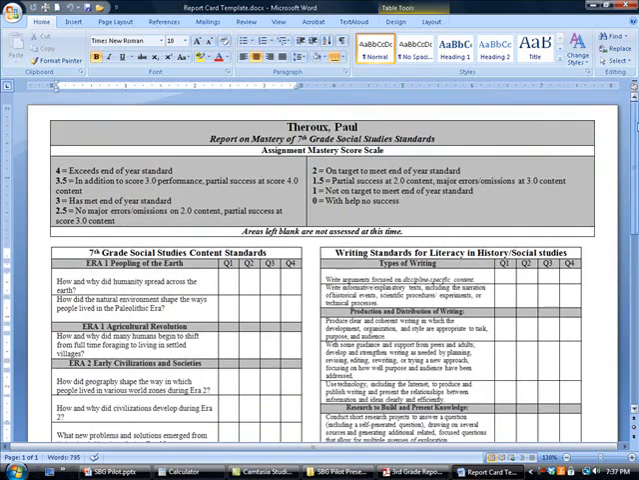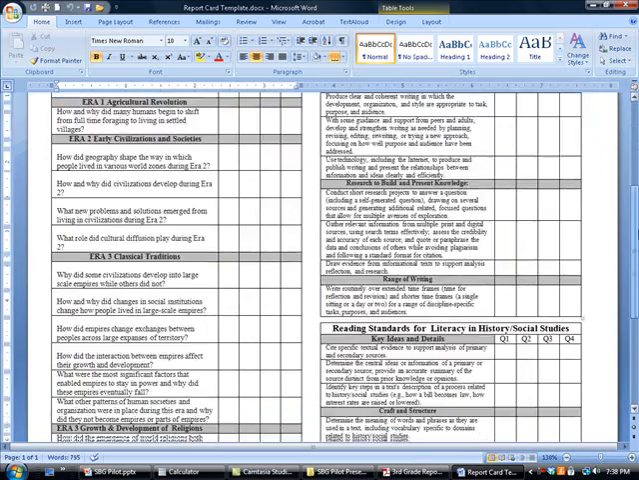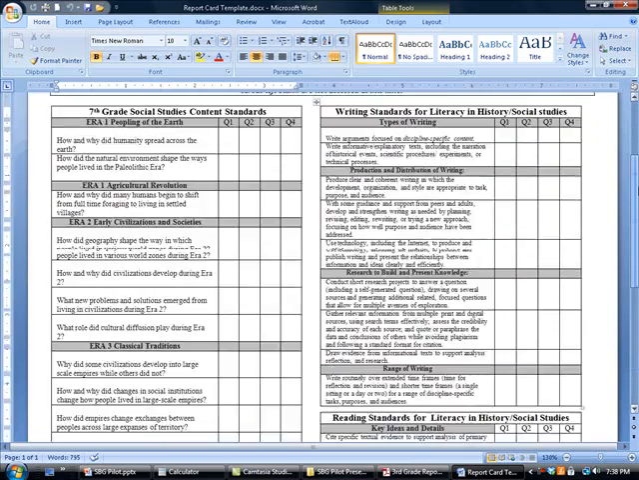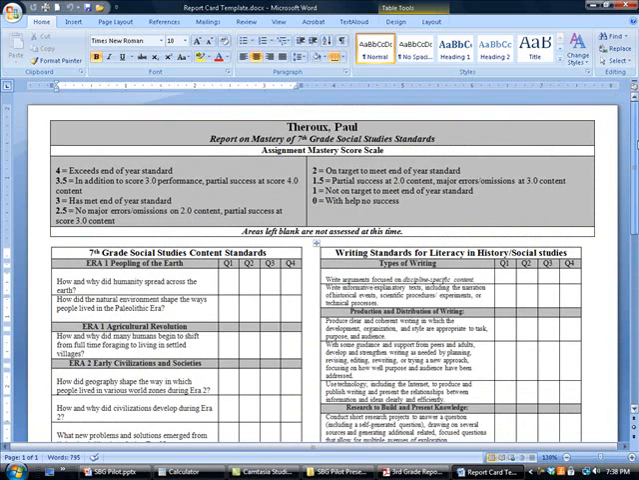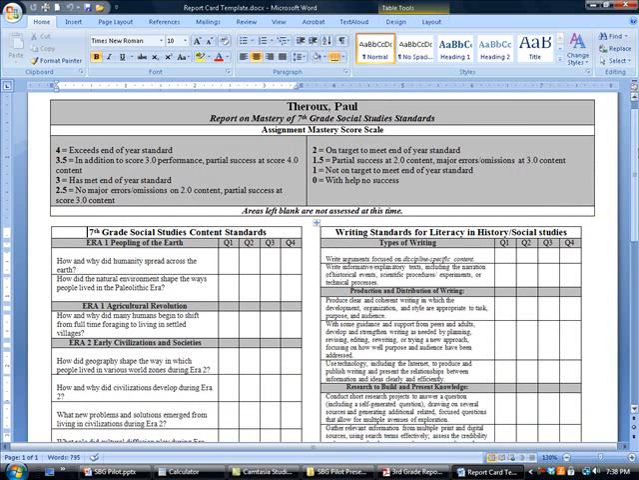I'll be including this report card in an email that I'm sending you, so that if you'd like to just use it as a template and start typing over my areas, please feel free to do so. So that's the report card, and again, our goal would be to see if you could have this completed by the end of the school year, so that you can begin next fall with all of your topics on a piece of paper.